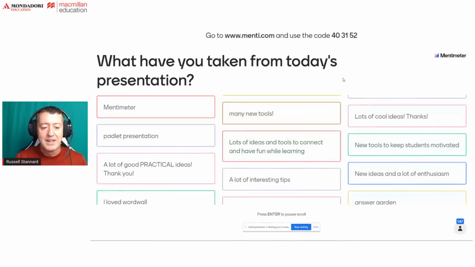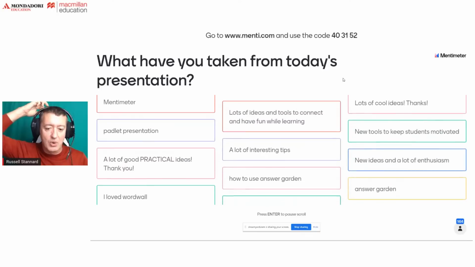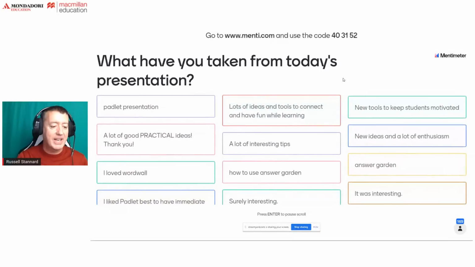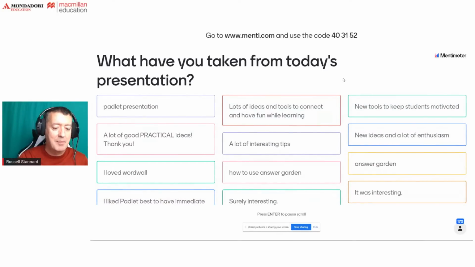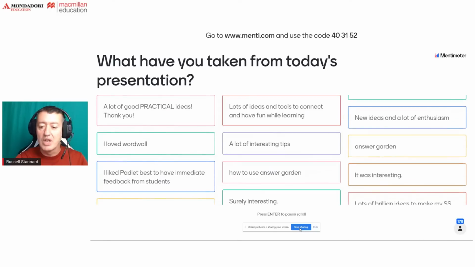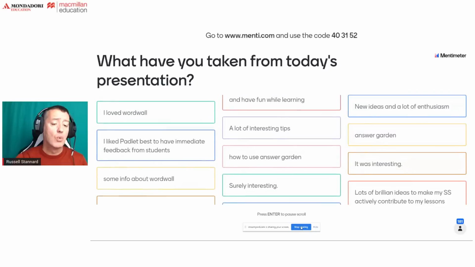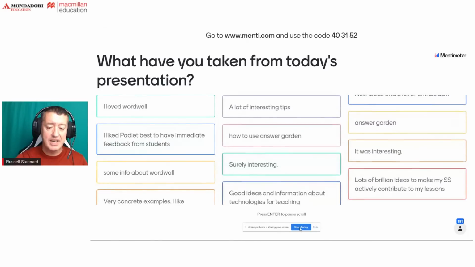They're all free. Okay. I loved Word Wall. Some people like Answer Garden. Yeah. Answer Garden, really simple for a quick question, can work really well. Okay. It's nice sometimes to vary the tools. Lovely. Good. Surely interesting. I like Padlet. Best to have immediate. Good. Okay. It was interesting. Great. Okay. Lovely. So you can see feedback from students here. Really good. Okay. One nice thing about Padlet, of course, is that you can actually interact with the content. And that's really, really clear.